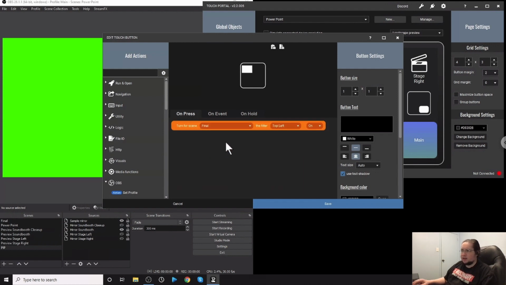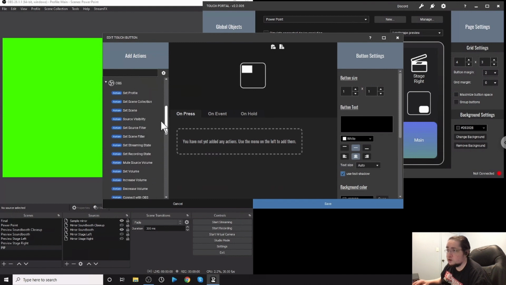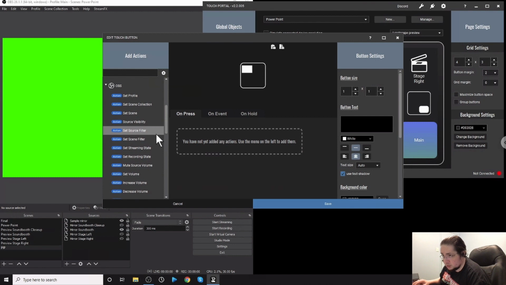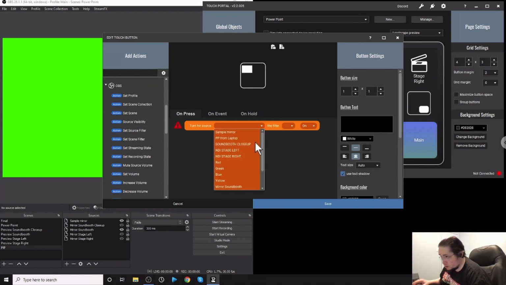But the actual action that will trigger moving the picture-in-picture is on the actual scene. You're going to activate the filter called top left. And so I'll just delete this here. And then it's in here under OBS. You want to set the scene filter, set the source filter for the final scene.